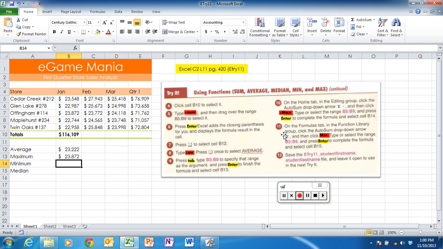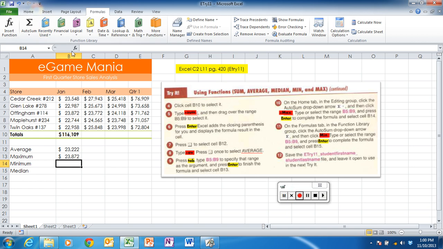Step 11, in the formulas tab, we're going to look at the function library group. So we go to the formulas tab, and this is the function library group. Notice all of these are libraries of all the many different kinds of functions that it has. We're going to go to the AutoSum drop down arrow and select MIN, which we could have also done from the home tab, but it's the same thing. We click over here. Remember, it has them in the same order.